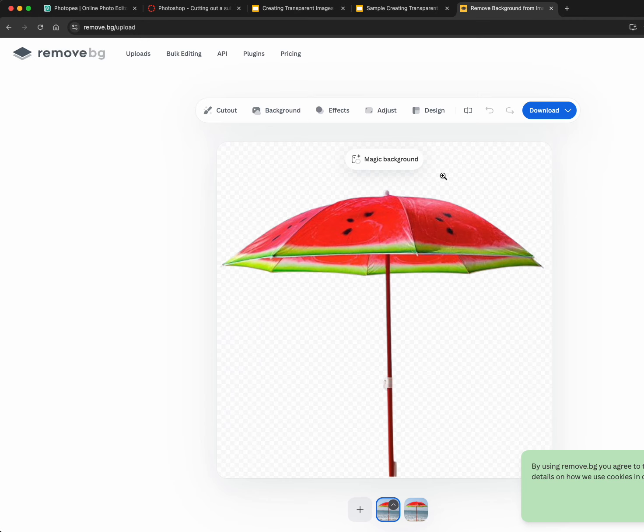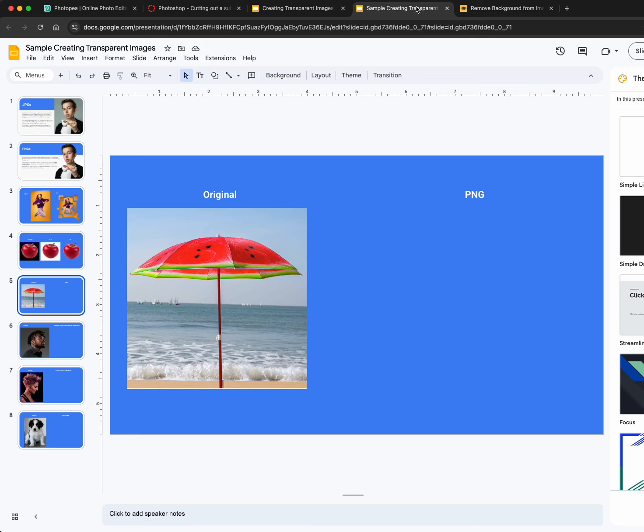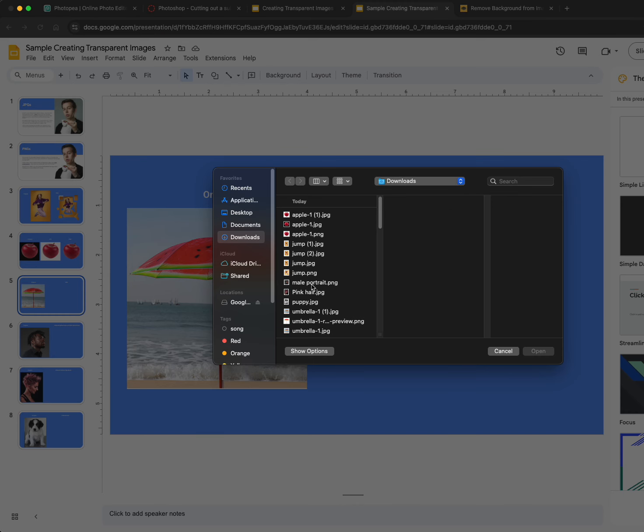It looks like it does a great job, but understand there are limitations. Number one, the size of the file. When we want to download, you'll see that you can either download at the resolution that we started with, or you have to download the free version, which is a lower quality. We are going to do this, and we get the umbrella now in there. I go over to my image, and we're going to insert this. Insert image, upload from computer. Choose out the image.